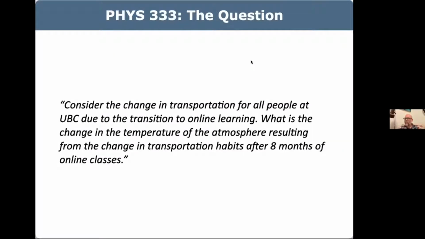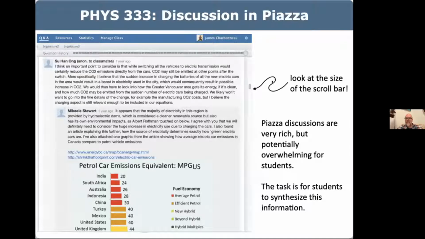And then I turn this into a question that fits the material that we're doing in class. So I often link CO2 to the change in temperature of the atmosphere, because that's one of the learning goals in the course. And then students discuss on Piazza, and I just do this to show how into the discussion the students are. So here's the scroll bar on this Piazza, and this is week 1. And here they're trying to figure out, what do we need to know? What are we trying to figure out with this problem?